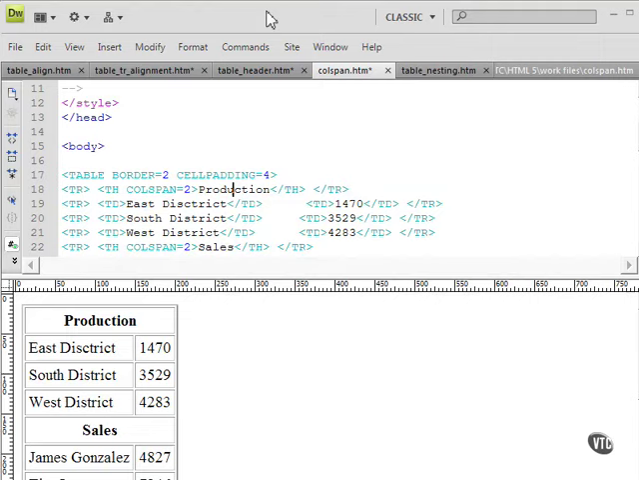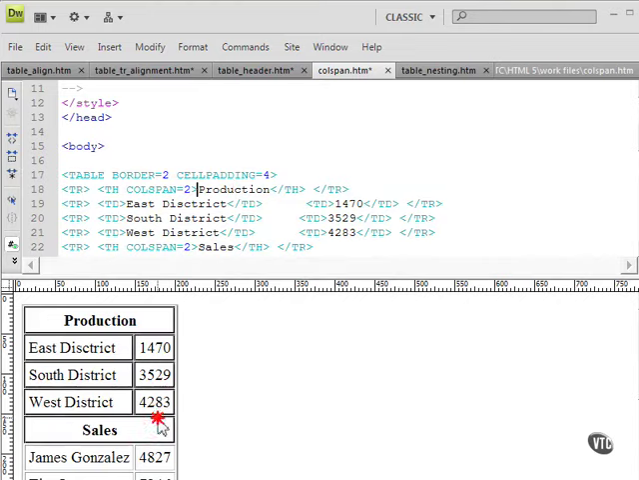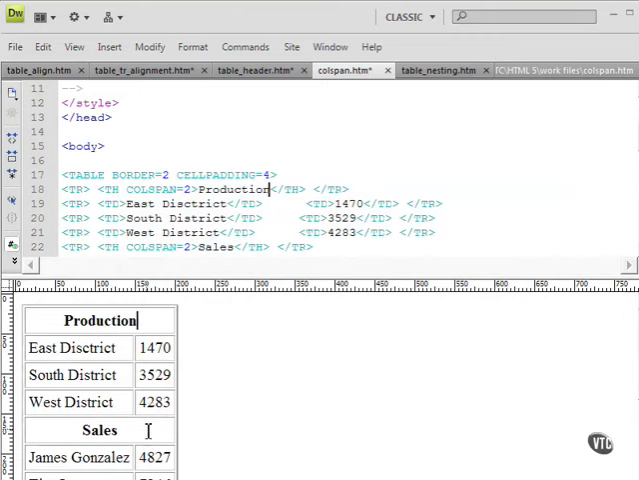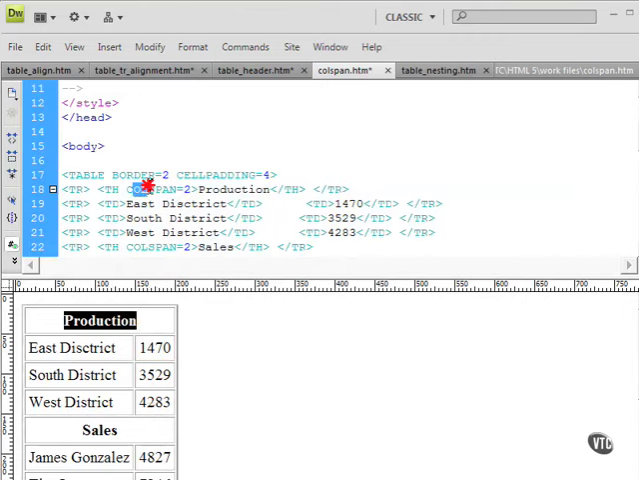Table cells can span across more than one column or row. The attributes colspan and rowspan indicate how many columns or rows a cell should take up. For example, here I have a 2-column table, but I have 2 cells that are spanning across both columns because I've set up a colspan value equals 2 here in this TR tag.